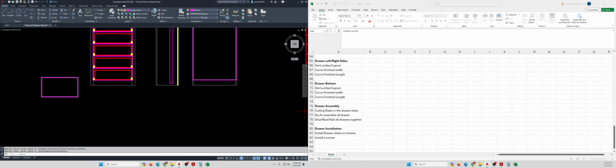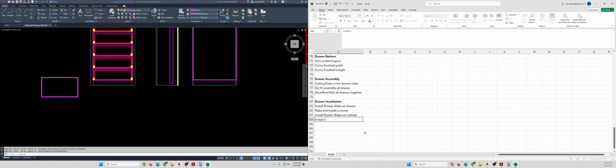And so we would need to basically make and install that runner. And essentially it can just be a piece of 2x4 or scrap material of some sort just to build that out. So make and install the runner, then we can install drawer slides on the cabinet. Install drawers into cabinet and adjust if we need to adjust anything.